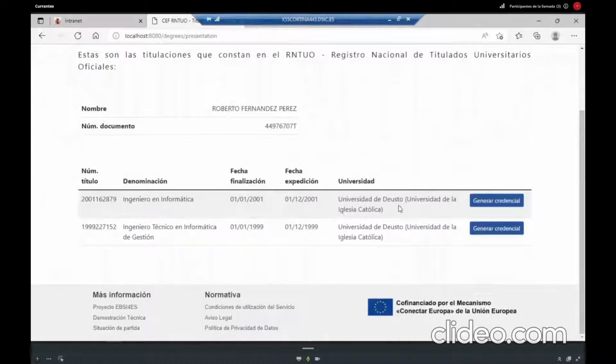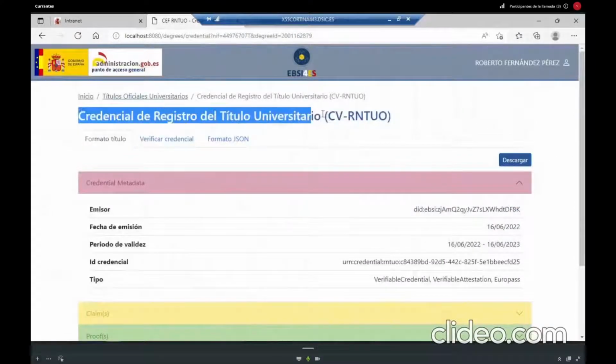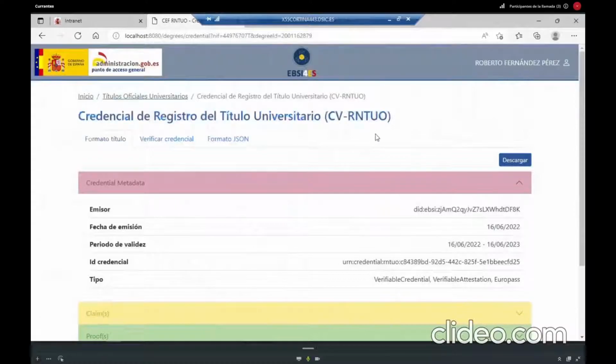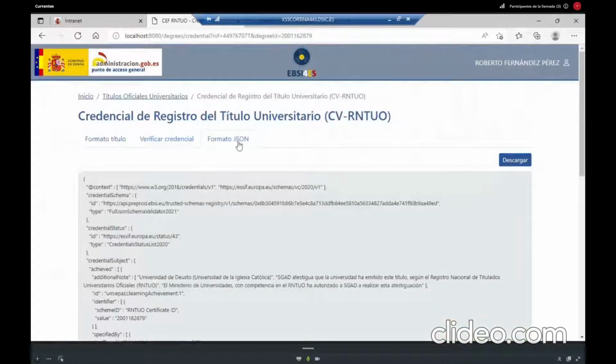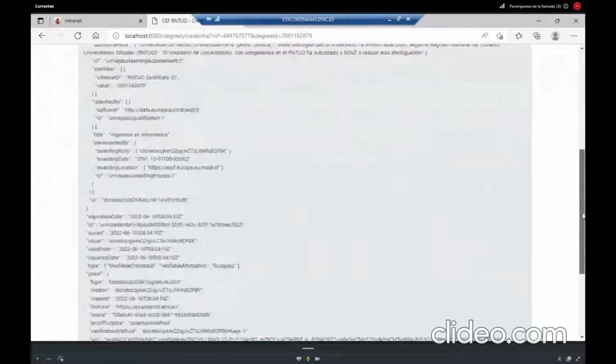For each of them, it offers us the option of generating the credential. We generate the credential of the title of Computer Science Engineer. The system returns the registration data, generating the credential in two different formats. First, a JSON format, which is the objective of the project, and which will later be converted into a downloadable credential. Second, a title format that is the most user-friendly.